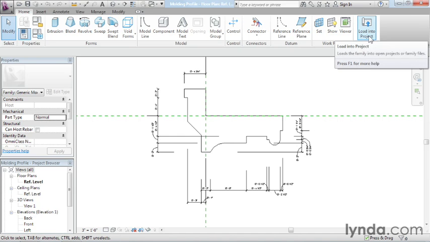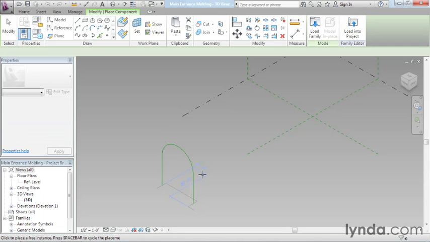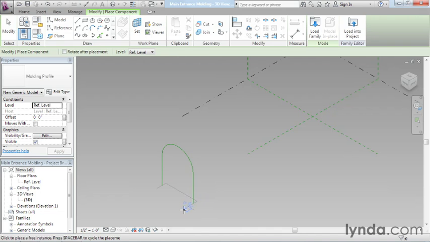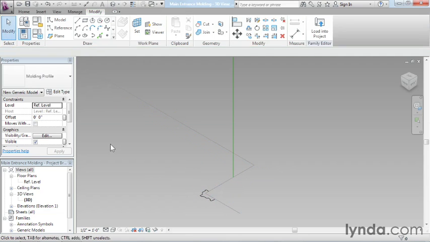I'm going to click Load into Project up here on the ribbon. Choose my Main Entrance Molding as the file I want to load it into. You'll see it come in. If I zoom in over here, you can see that I've got the insertion point right at that corner there. And I'm going to snap it to this gray line that I've pasted in from the other file to tell me where the little alcove is at the entrance to the museum. So that gets the molding right in the correct spot where I need it to go.